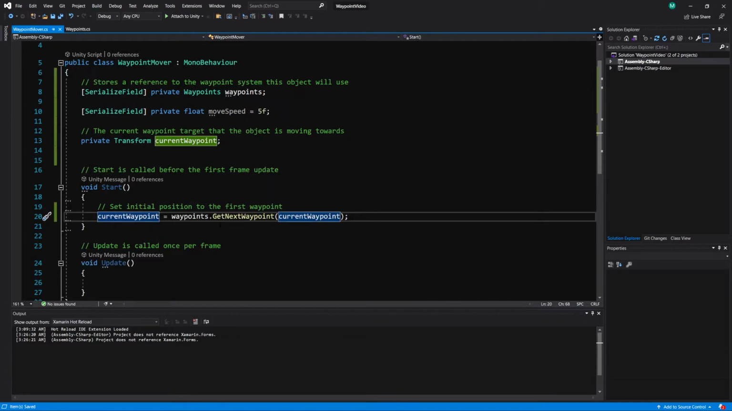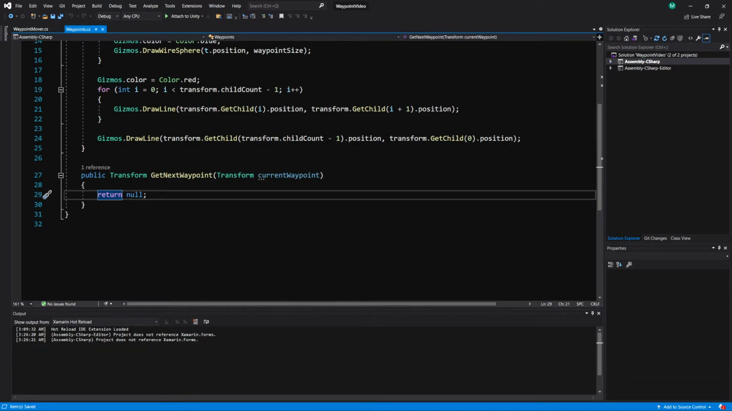By doing it this way, every time we need a new waypoint, we can just say, hey, waypoints, this is where I currently am. What's the next waypoint to go to? And then that way we can use it as many times as we want. So let's go back in here, and now we have to actually do something here. So I'm going to remove this line.